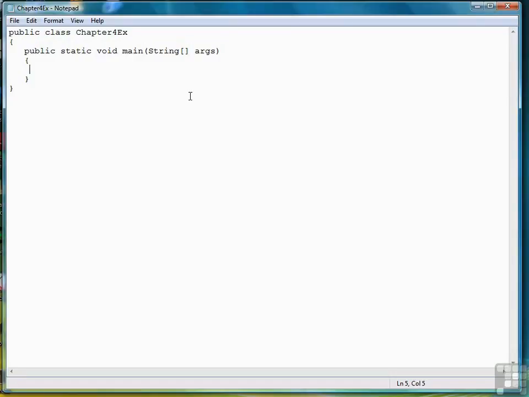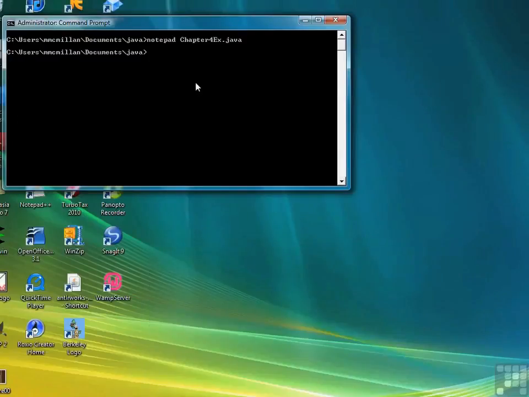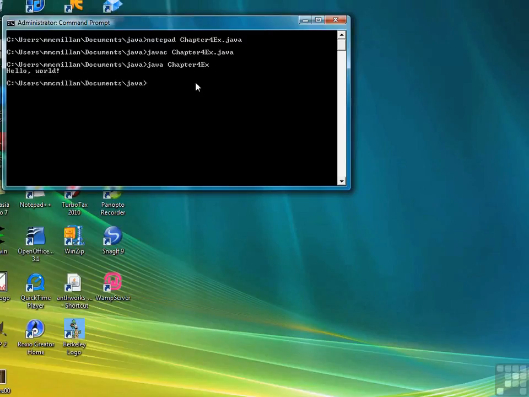So, just as a refresher, to write Hello World, we write System.out.println, Hello, comma, World, semicolon. Let's compile and run that program. So click File, Save. Navigate back to your DOS prompt. Type javac Chapter4EX.java. Wait while it compiles. Then type java Chapter4EX. And we should see Hello World.